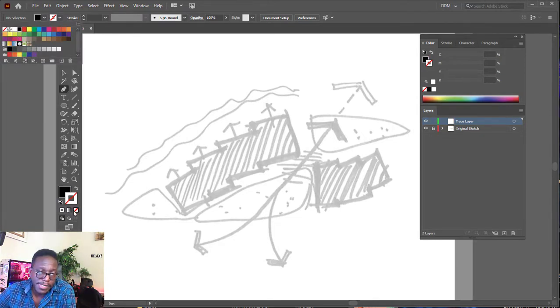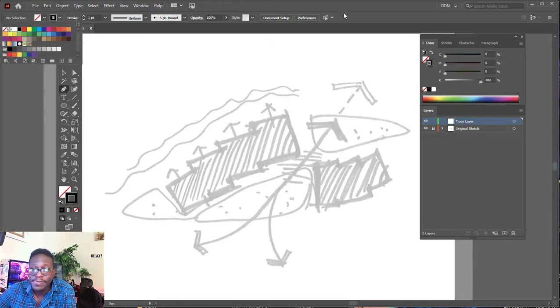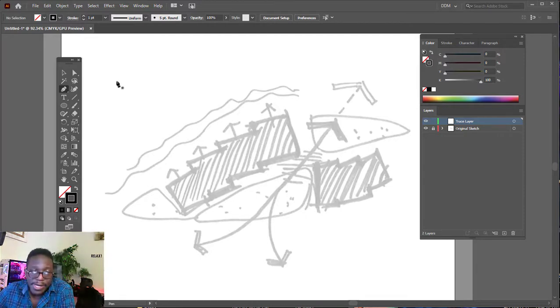Oops, actually, wait. That actually changed the fill, my bad. So you want to choose a stroke and choose black. There we go. All right. Now we're ready to draw.